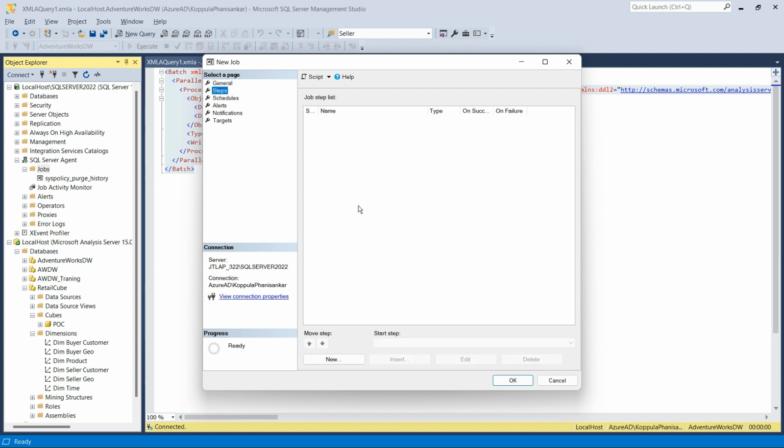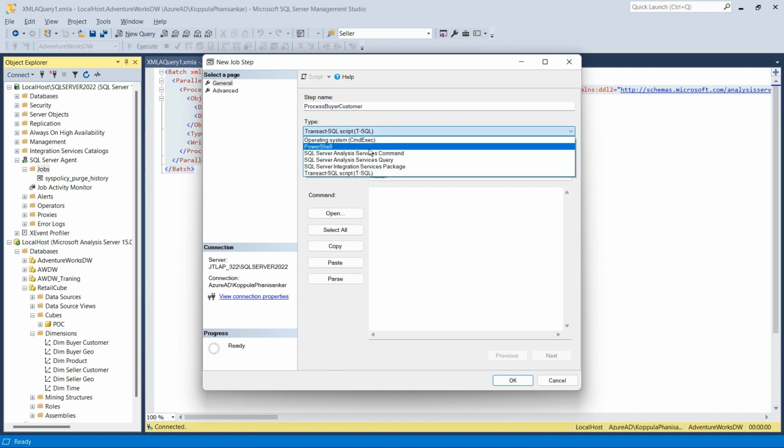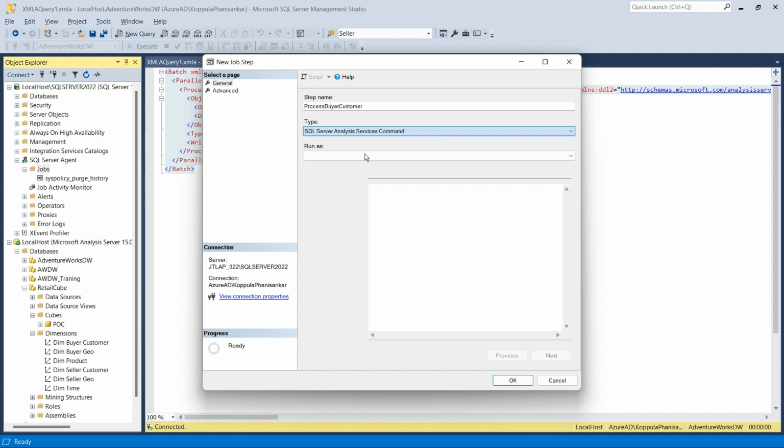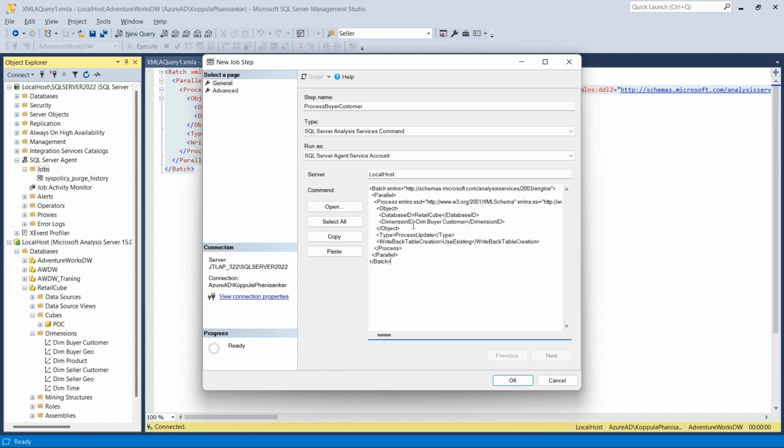And then under the steps, you can create a new step, and then you can choose process by your customer. That will be your step name. Under the type, you can select SQL Server Analysis Service command, and then you can use the account SQL Server Agent Service account, and here you need to put your server name, localhost, and then paste your XML script that you copied from here. That's it.